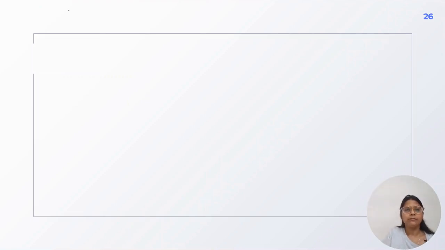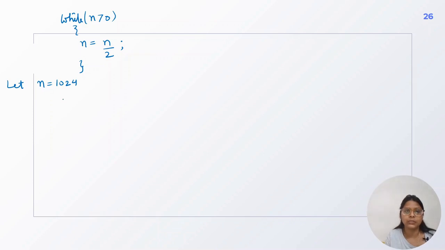Now let's see some other statements. If you have while n is greater than 0, and the statement is something like n is equal to n upon 2, how many times will this execute? Let's check. Let's say the n value is 1024 initially. Once you check 1024 is greater than 0, the condition is true, so you do n is equal to n by 2, which means 512. 1024 by 2 is 512.